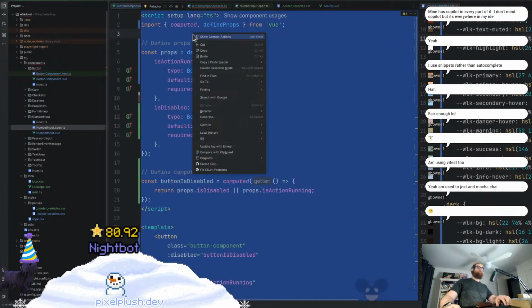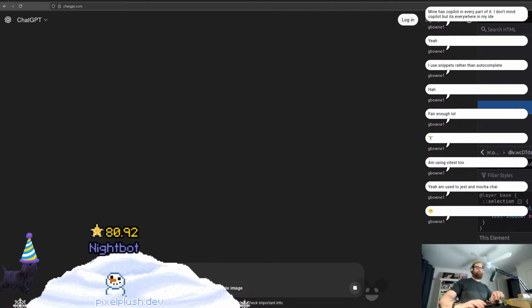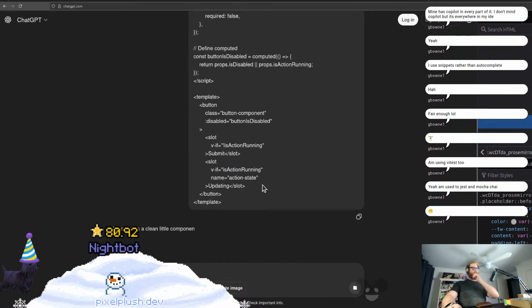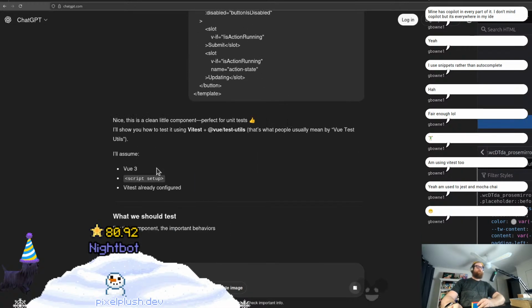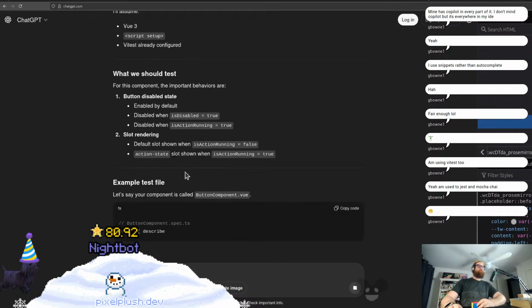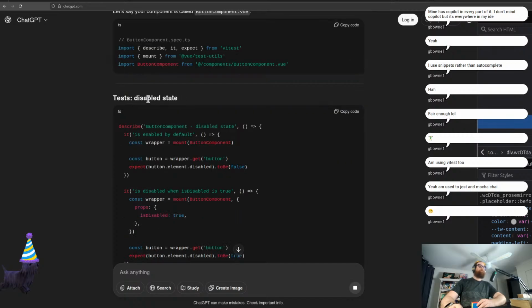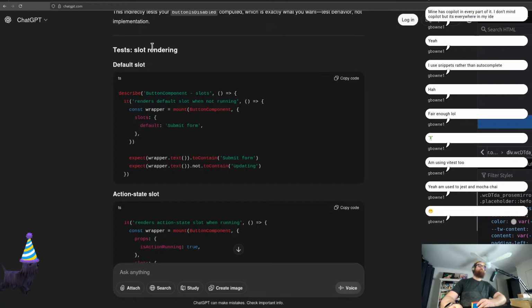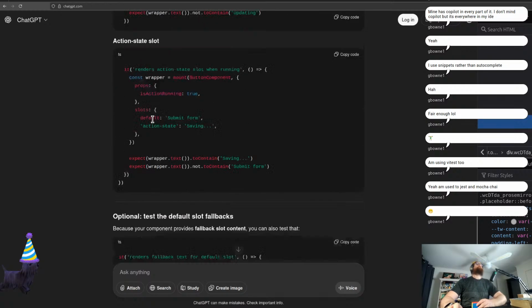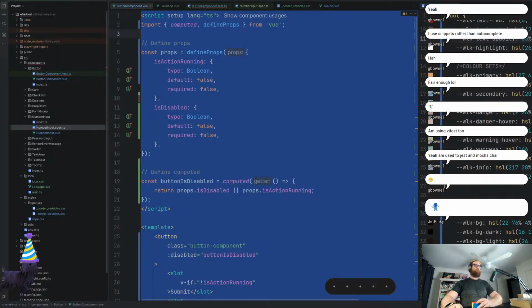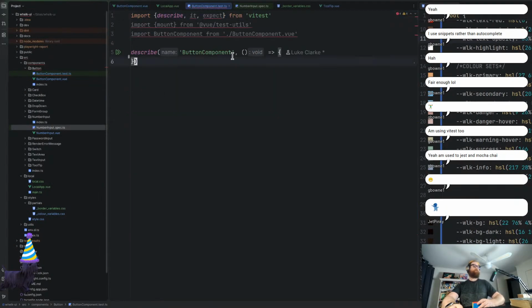Actually, we'll get everything in here. All right, so all set up. For what we should test, we need enabled by default, disabled. So button component, disabled state, slot rendering. So yeah, we might split the tests up.